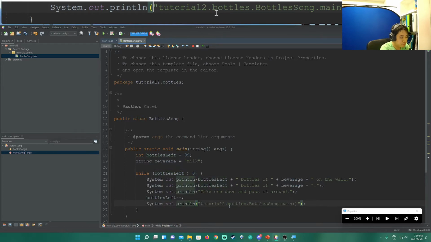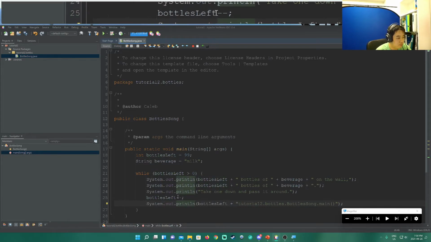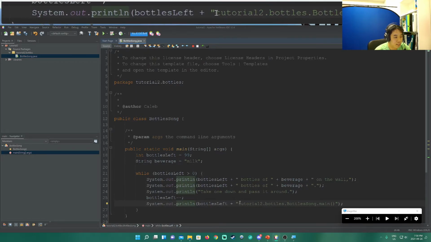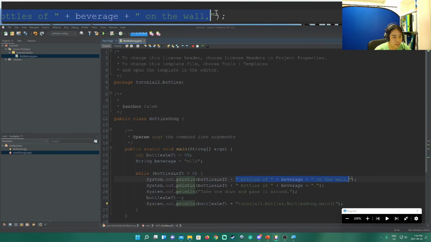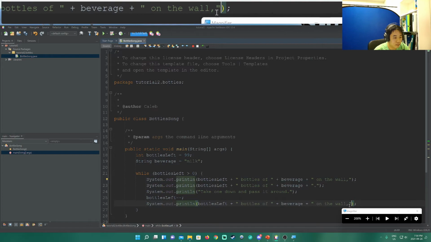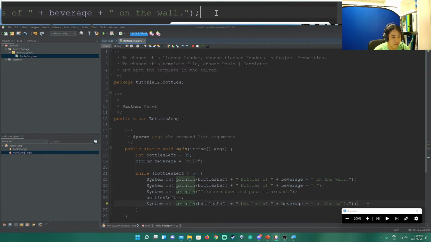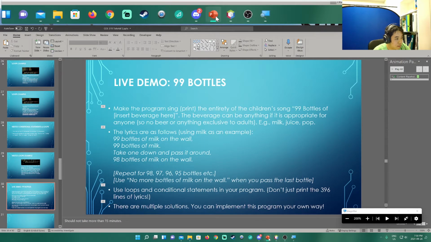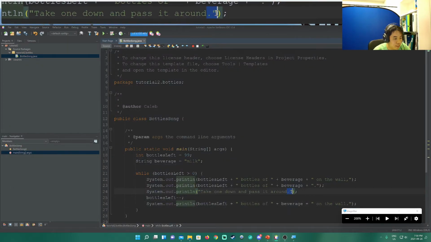And then what I'm going to do is finally write bottles left. So the new bottles left would be that after it got subtracted by 1. And then I'm going to write this again, with a full stop this time. Oh, and for the take one down and pass it around, I'm just gonna use a comma. Why not? And then I'm gonna save.